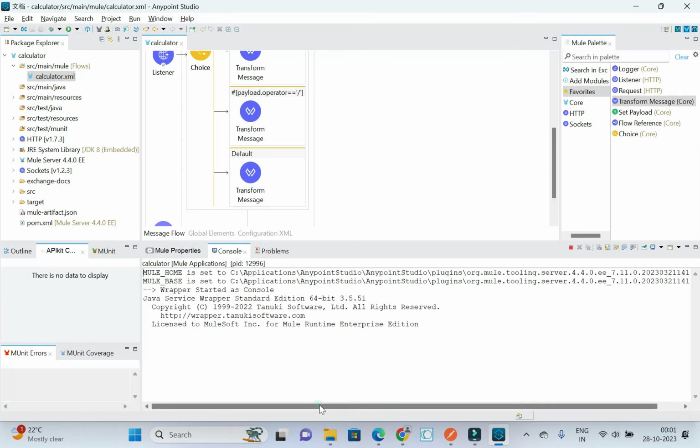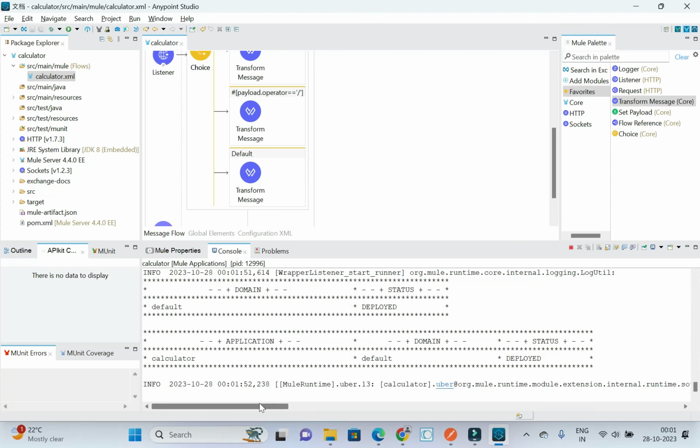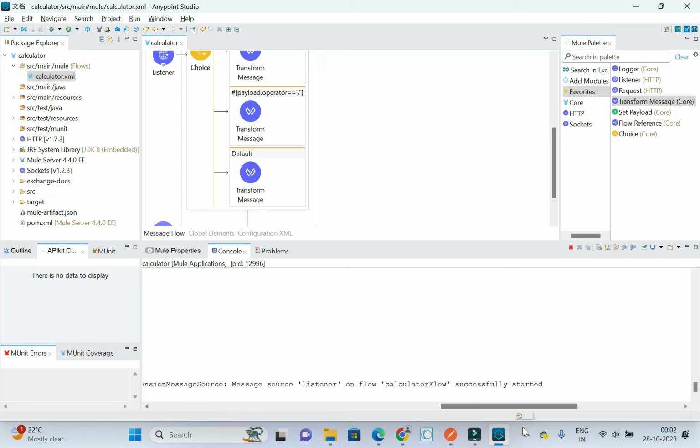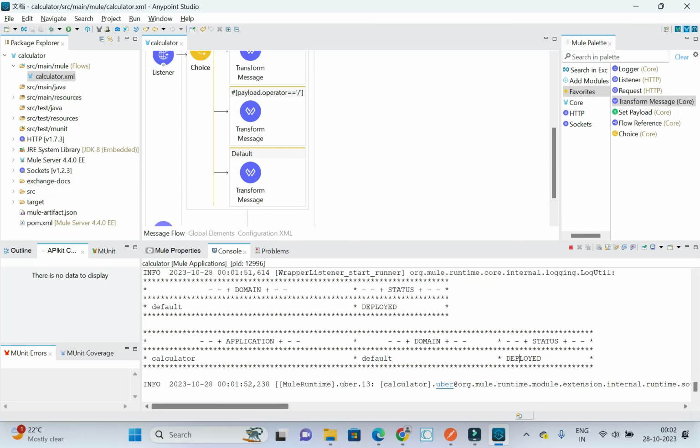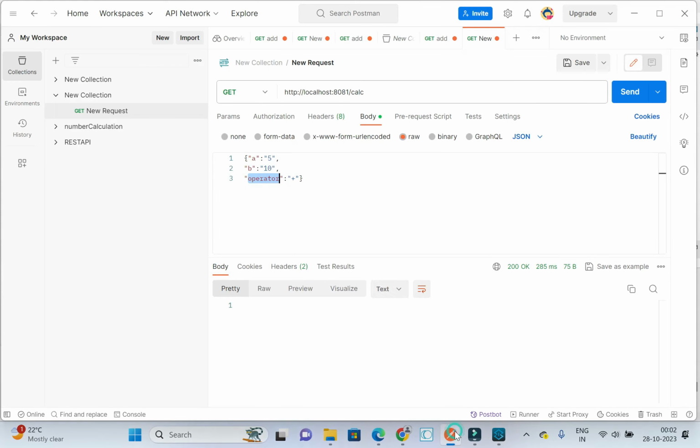So let it deploy actually. So deployed. Here we can see, and here come scroll right. You can see it is the calculator flow. Our flow is calculator, so it was successfully started. Now we can go here and run the program. Okay, actually I can run now. Run it.